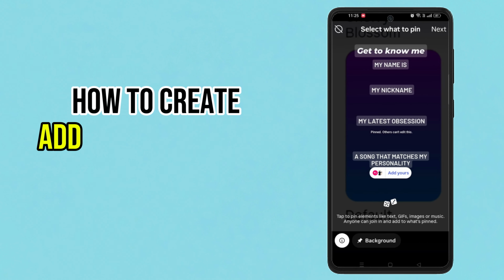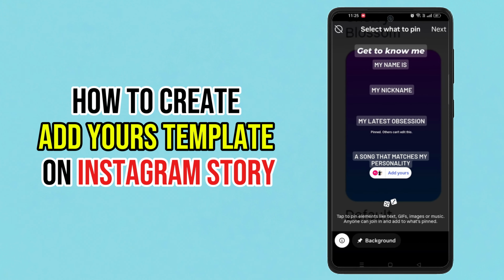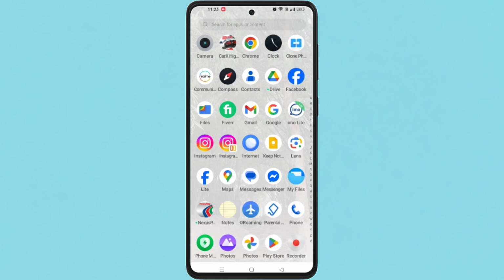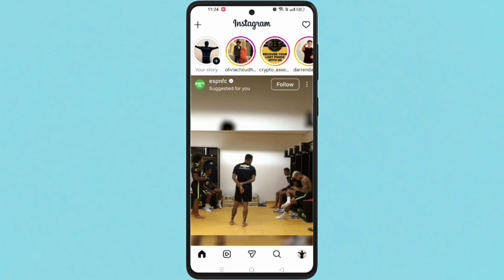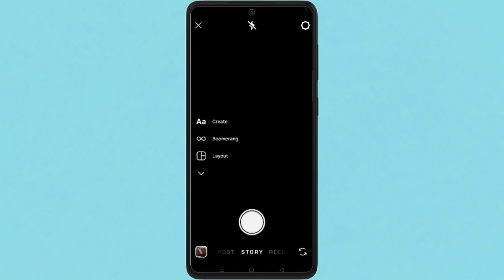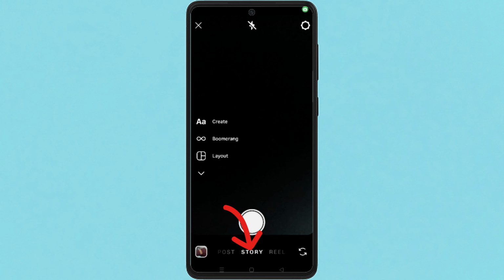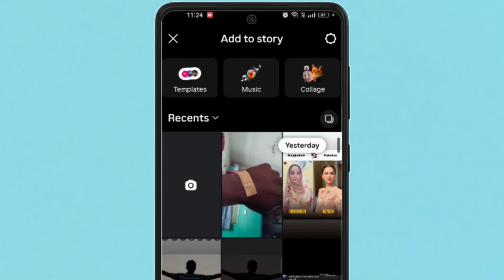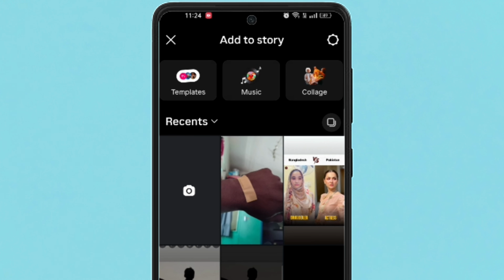How to create AdWords template on Instagram story. First, open your Instagram app, tap on the plus icon at the top to create a story. Make sure you have selected story here, then tap on the gallery icon. You can see template option here, tap on it.